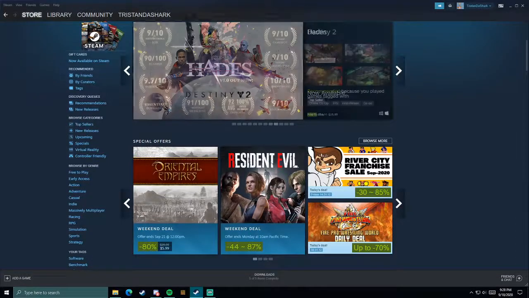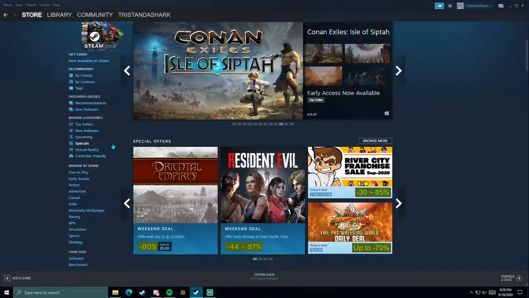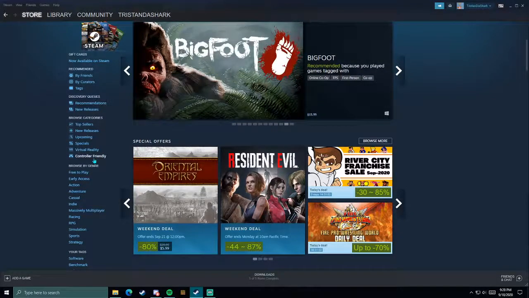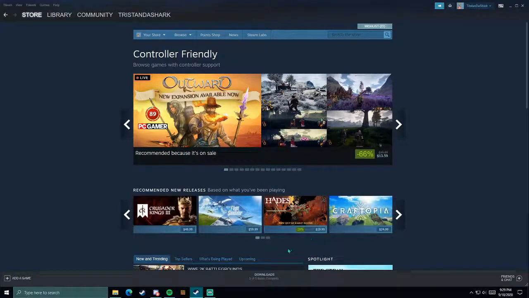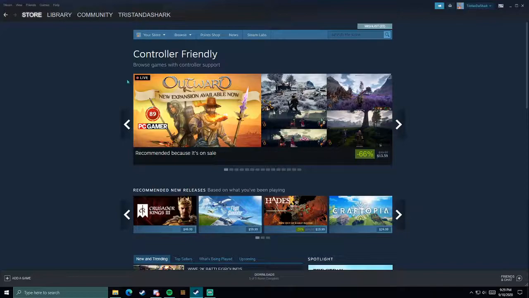Then you'll see browse categories, where you could search games by categories, top sellers, new releases, upcoming specials, virtual reality, controller friendly. Say you're coming from console, you're used to a controller, you can click on controller friendly and it'll give you a list of games, which are actually, there's hundreds of them that support controller.